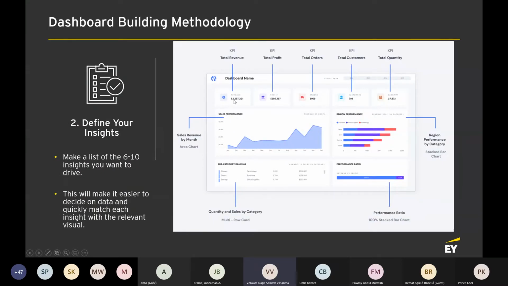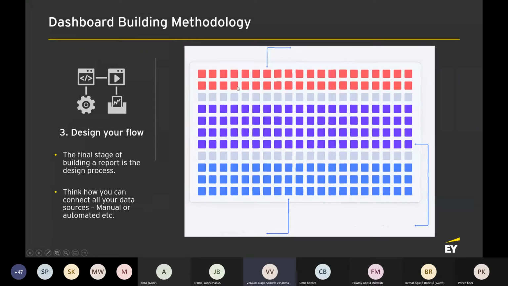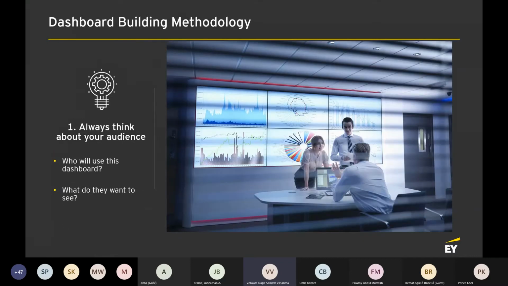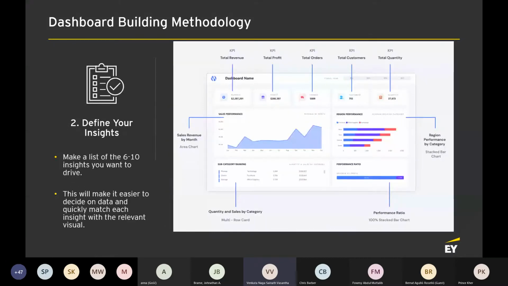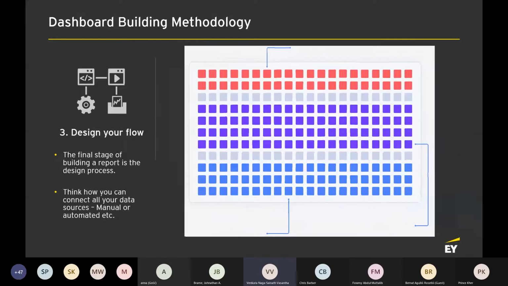Where am I going to get the data from, and do I need automatic updates, and how frequently will I update the data, and all those details. And then once you know who the audience is, once you know what you are going to see on the dashboard, and once you know what the data flow is, then you can go and build the dashboard.